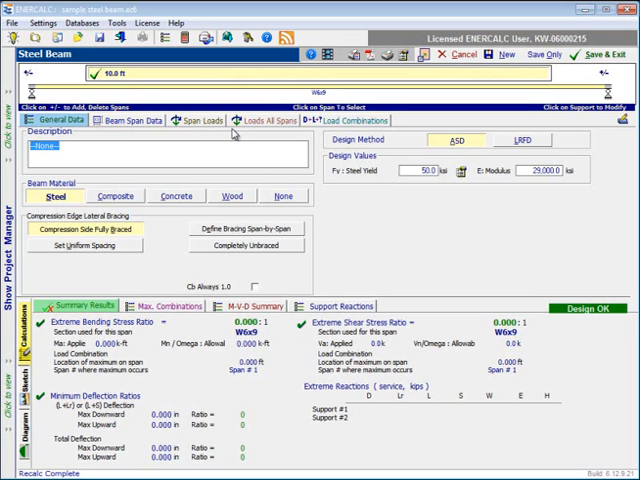The next section down is this section toward the middle of the screen that includes some tabs. This is generally the data input panel, so we'll use the beam graphic and its tools as well as this data input area hand in hand to construct the model and establish all the parameters and settings that we want the analysis and design to consider.